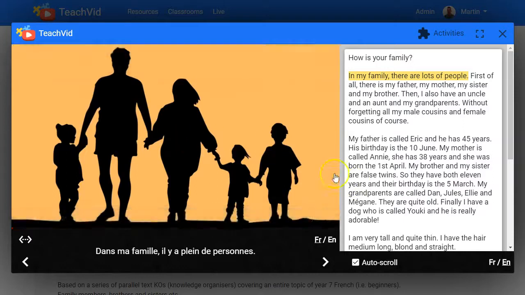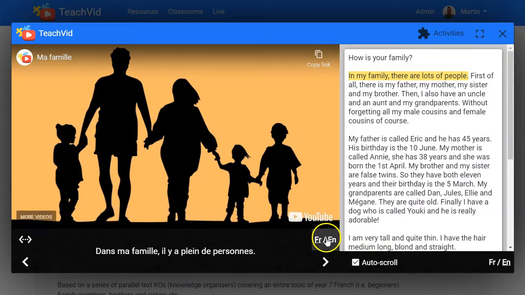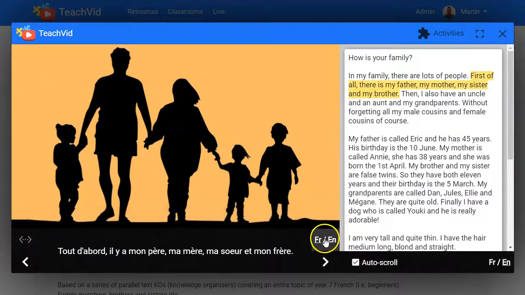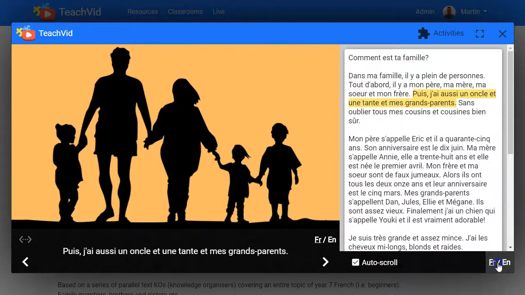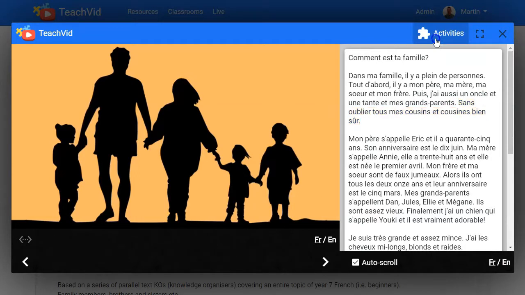Now we can choose whether we want to see the English at the bottom, the French at the bottom. I'll turn off the auto-pause now. And on the side here we can see an English translation or a full transcript. And to access the activities, we click on the activities button.